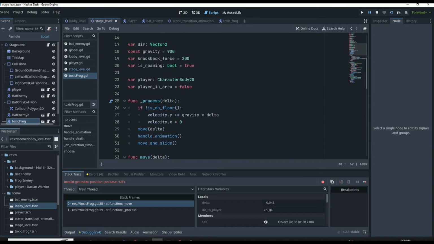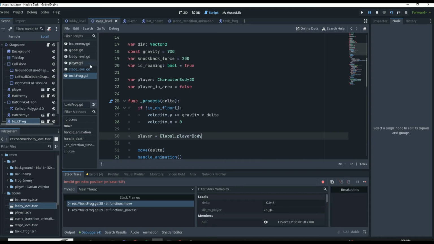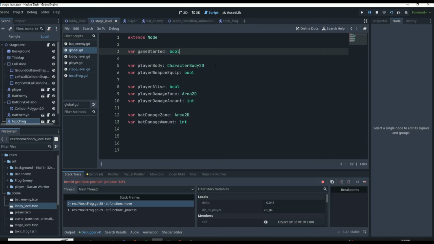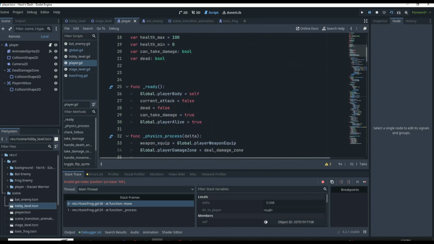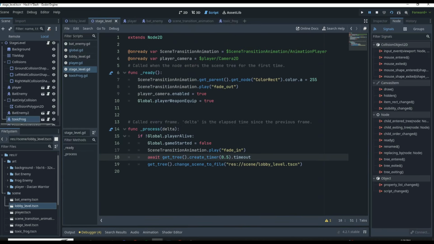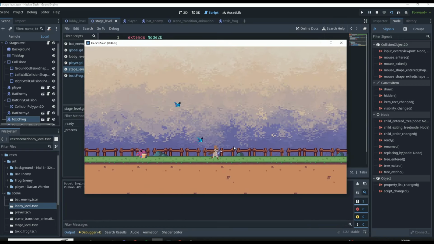So we can go up here into our process function and we can just say something very simple, like change our player variable to equal global.player_body, which is a global script that we have over here in our global scene, which is going to be player_body, CharacterBody2D, and we set that within our player script there. So now if we were to go to our stage scene and click play, what's going to end up happening is the frog's going to end up chasing the player.